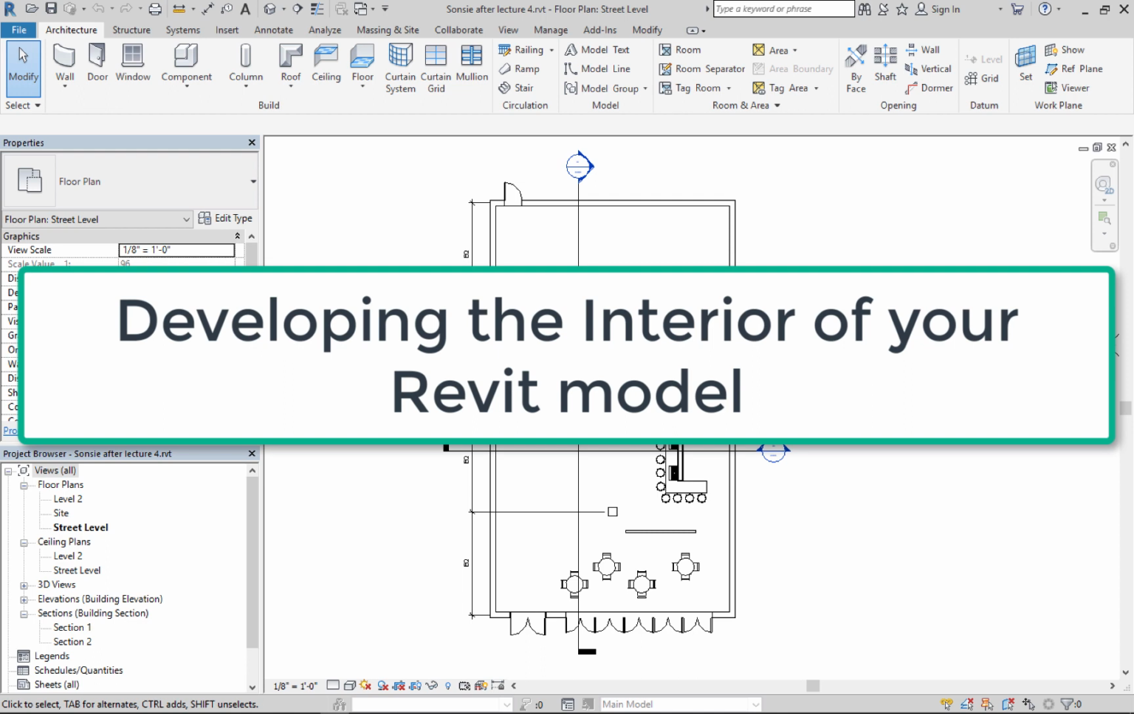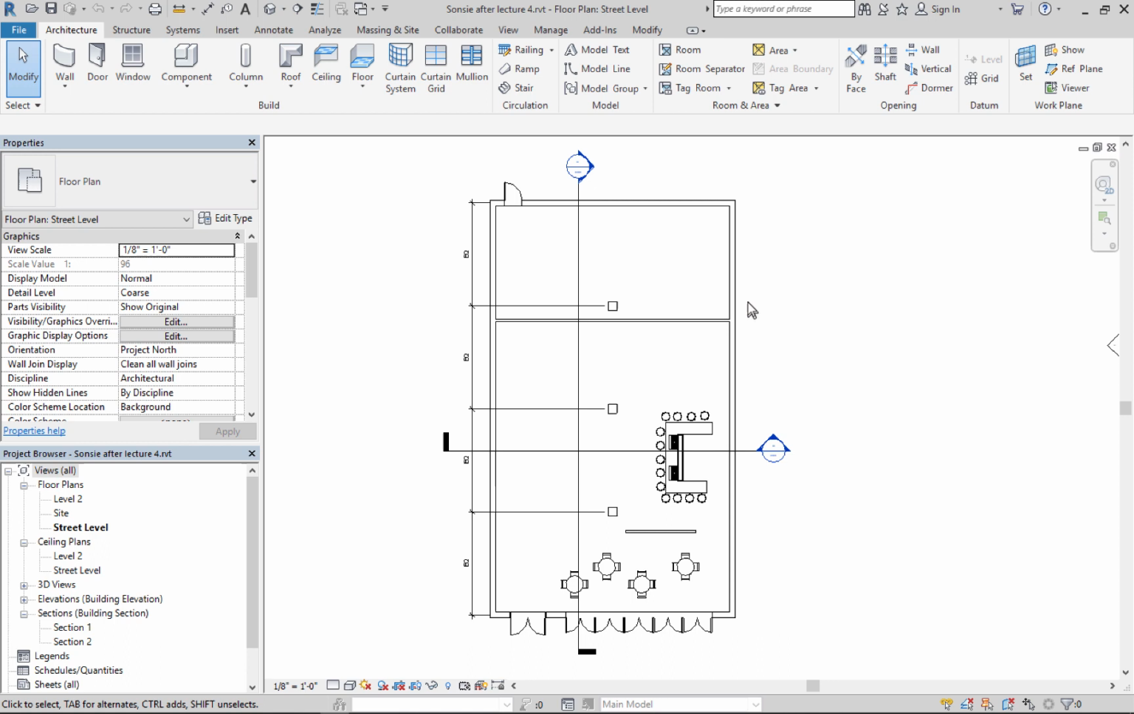So we are back at our model, and it's time to just kind of finish out the interior of this building. One of the first things that is kind of a three-dimensional, multi-level element in our project is the stairs. So let's work on a set of stairs.